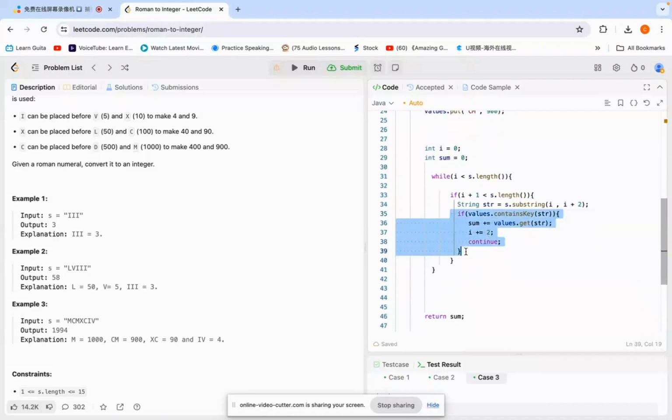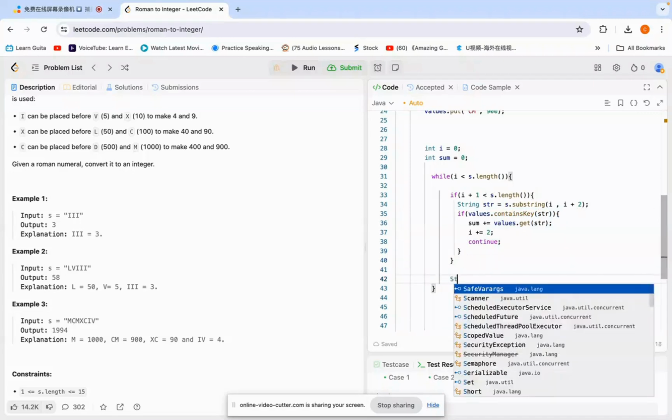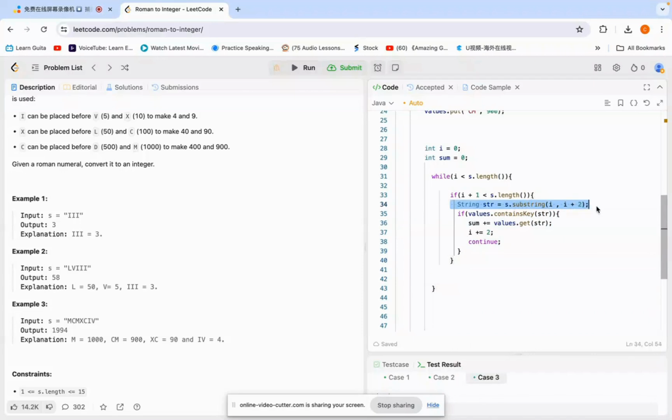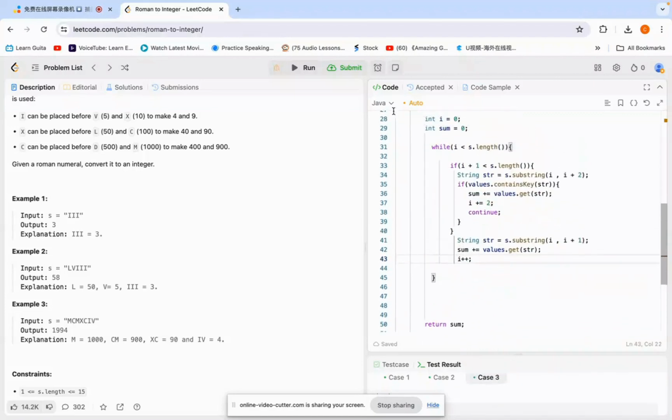Okay, if we couldn't find it, if we don't satisfy this condition, we just pick the first character. So i plus 1, and now do the same thing: we also sum up the value for the single-character substring. Now i plus. Let's run it.